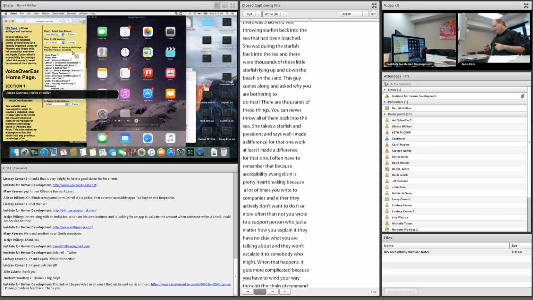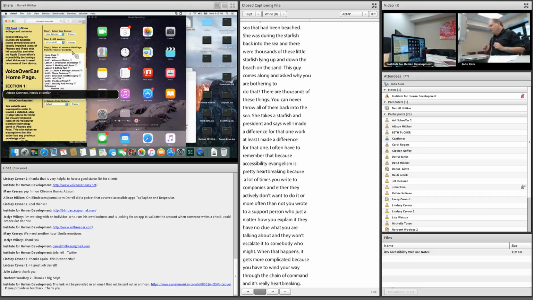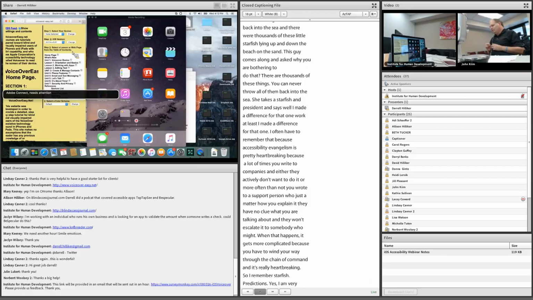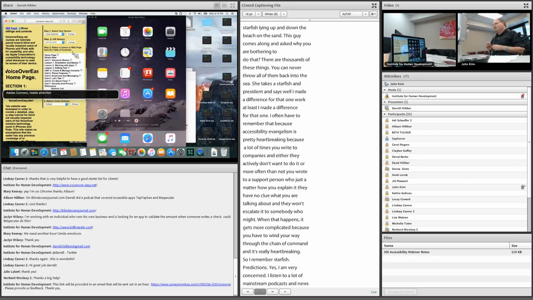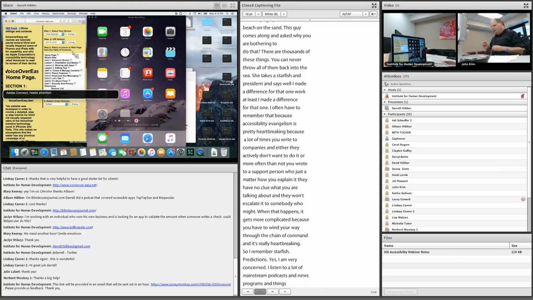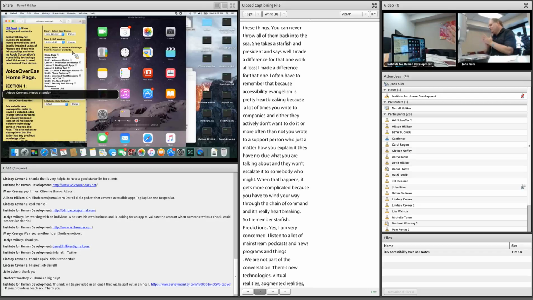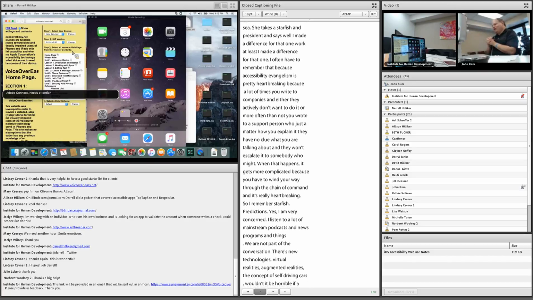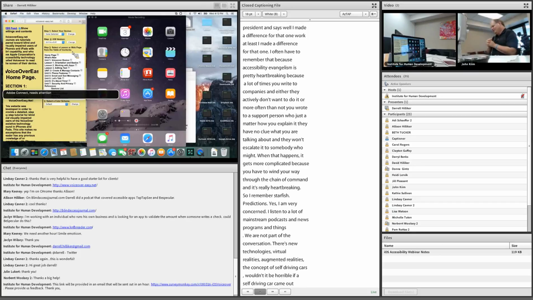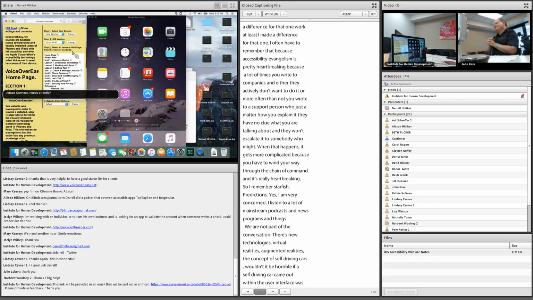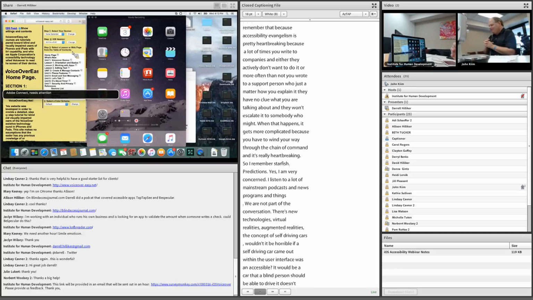So predictions. Yes, I'm very concerned. I listen to a lot of mainstream podcasts and news programs, and we're not part of the conversation. There are new technologies, virtual reality, augmented reality, the concept of self-driving cars. Wouldn't it be horrible if a self-driving car came out, but the user interface wasn't accessible? It'd be a car that a blind person should be able to drive. It doesn't require a driver's license anymore, but they make the user interface inaccessible. That would be pretty heartbreaking. I don't like to think about that. No, but seriously, it could happen.